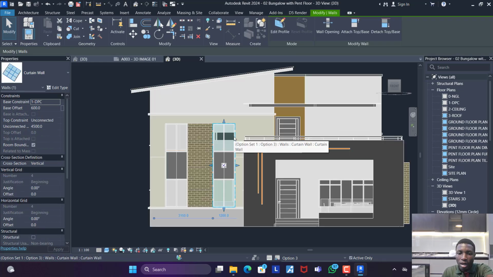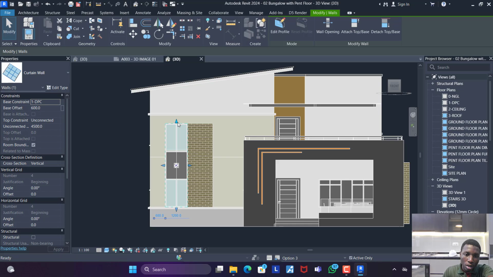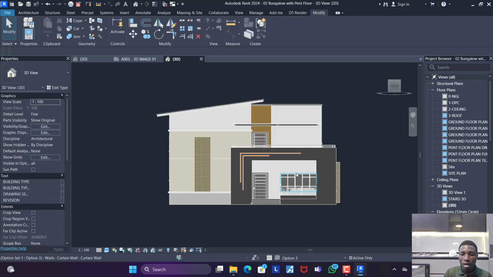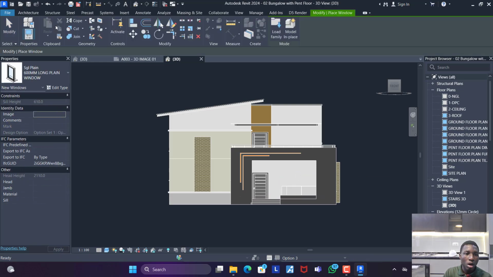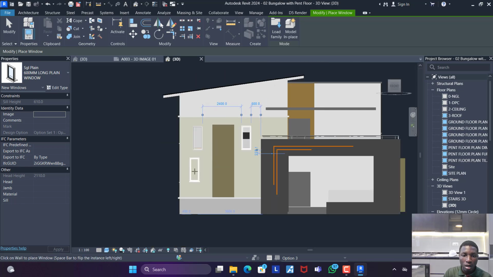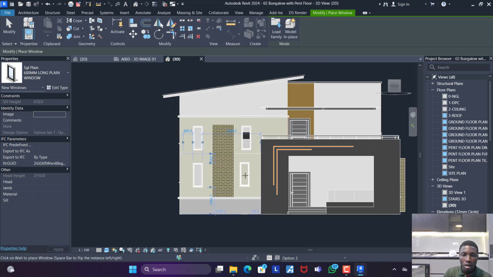So let's say we start by deleting this and also deleting this. Now we do not want curtain wall on our option 3, and let's say we also delete this. Now we want to create normal windows on option 3, and we want to create this kind of windows. Let's place one here, one here, one here, and let's place one here.